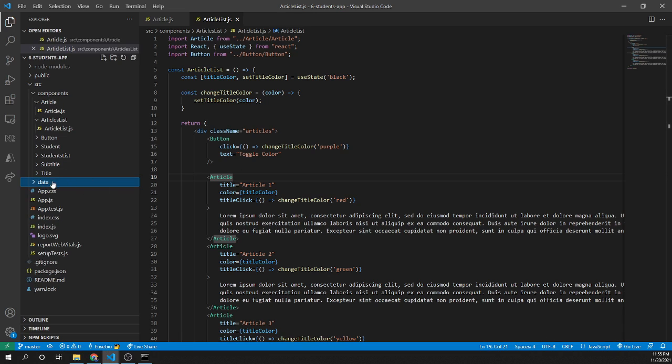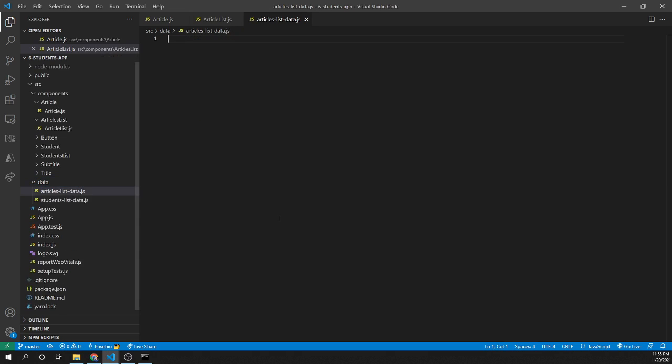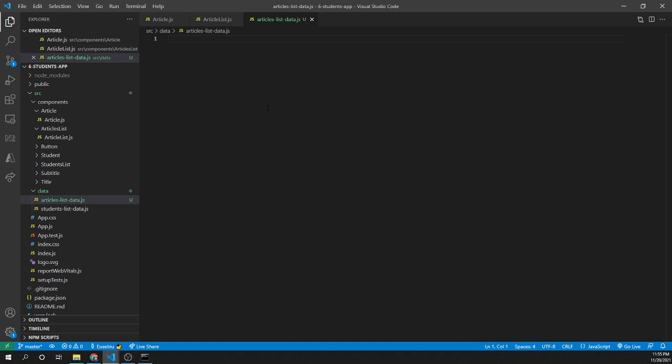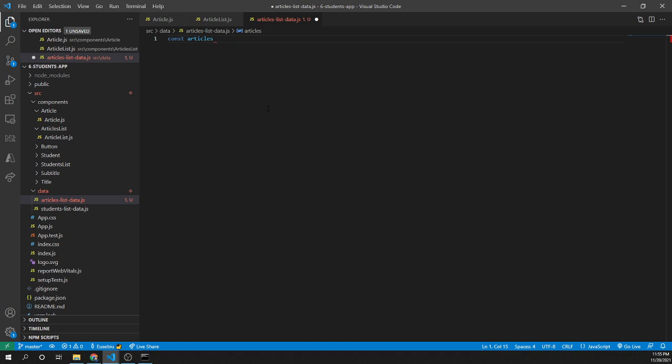Let's create here in the data folder another file where we will put all these articles. So let's create a file with the name articles list data.js, and in it let's create a constant with the name articles list data, and let's add a list of articles here.